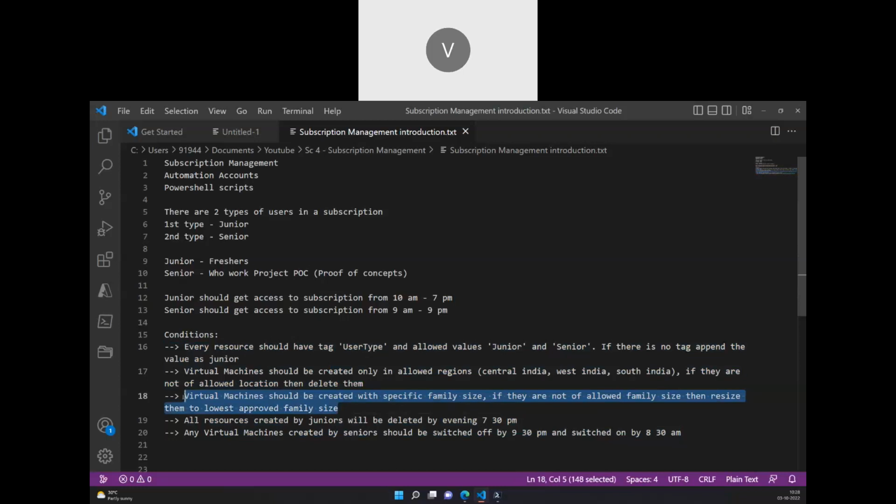So when we have virtual machines of specific family size, if they are not in the approved vCore or the family size and everything, we will bring that down to the lowest approved family size. So we will get the list of VMs in a subscription, and for each VM we'll check whether the VM size is in the approved family size or not. If not, then we will update the VM to the lowest approved family size. To understand that, let us first start working on the script.